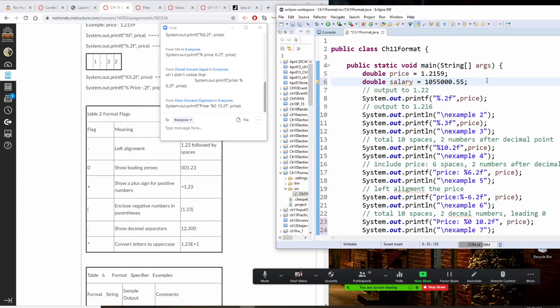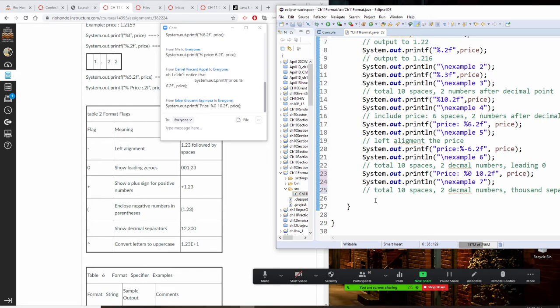55, something like that. All right. And this one, I don't need the total space. I just want 2 decimal point numbers at the end. Thousand separator. Thousand separator. Anybody?